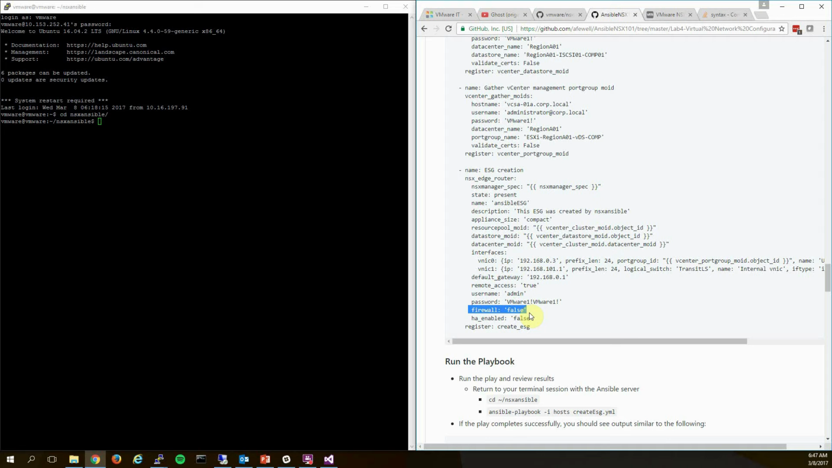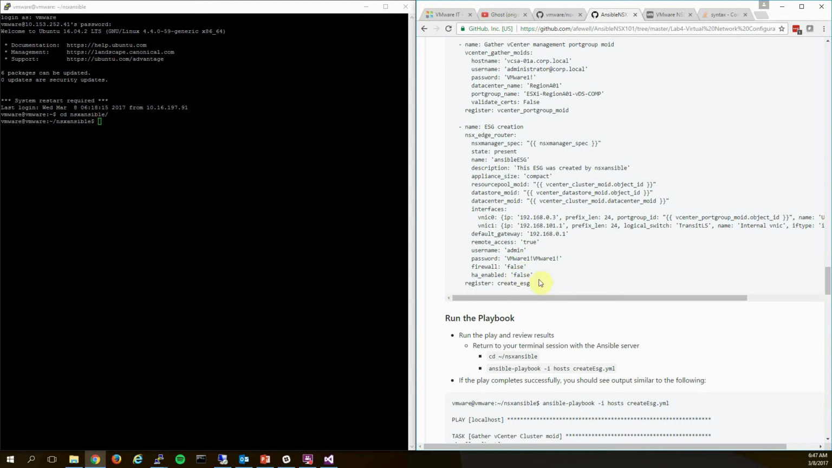If you forget to turn the firewall false, and then afterwards you try to test some pings and they don't work, keep in mind the ESG isn't just a router; it's also a firewall. And so if you leave the firewall service enabled, it'll start with the same default rule set that most firewalls do. And we're not enabling HA.